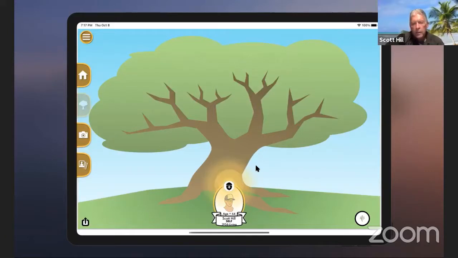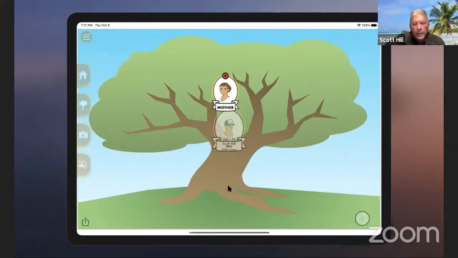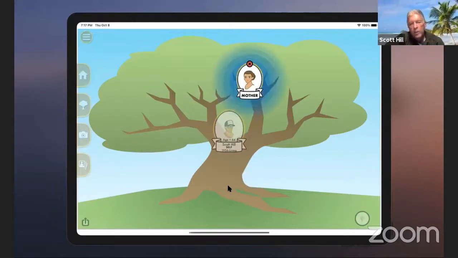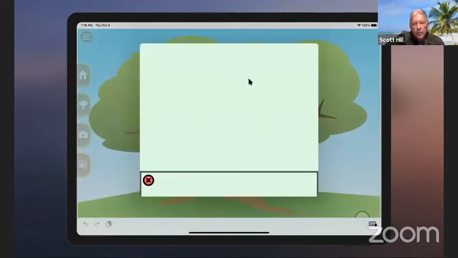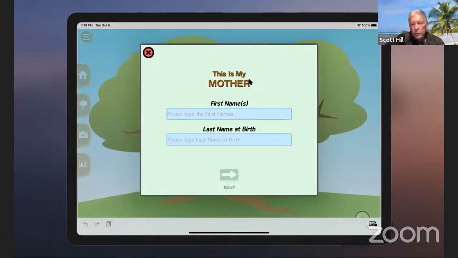And so here's basically the tree. I'm the bottom of the tree, and that's where it starts out. If I want to add someone else in, I just click on this acorn right here, and it'll go back and start with my mother. I click on my mother, and it'll go through the same basic process that it went through when I was putting my name in. Only for my mother, it'll ask a few other questions.